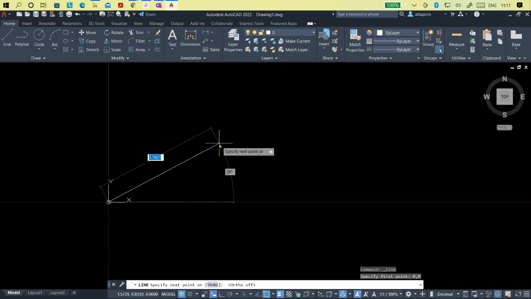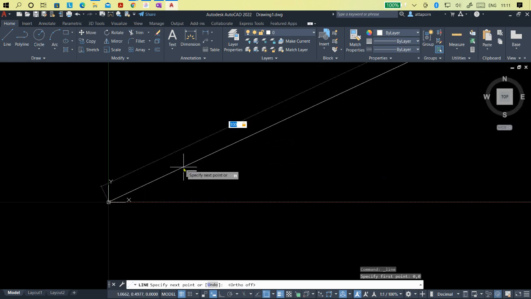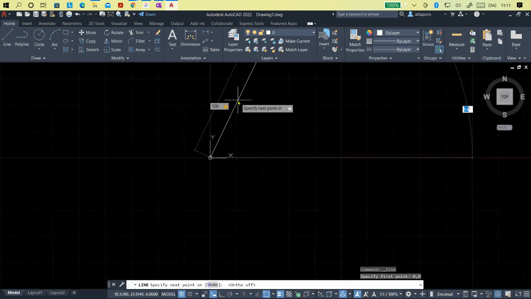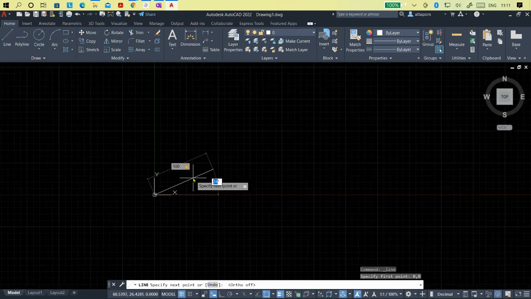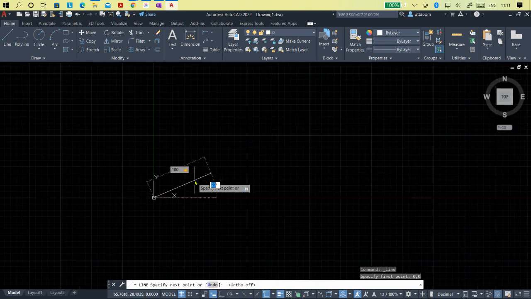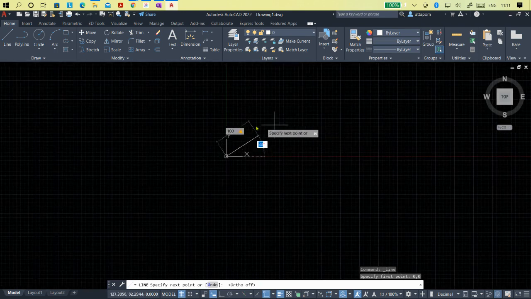For example, 100, put this 100, and then I press tab. You see that 100 is too long. I press tab. You can zoom out and zoom in with the roller on your mouse. Okay, you can zoom in and zoom out.